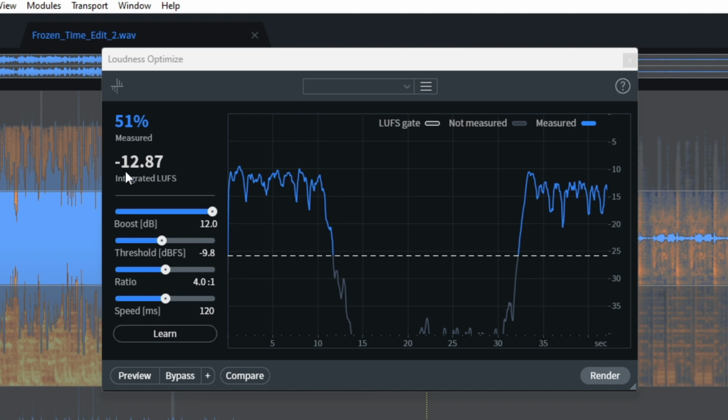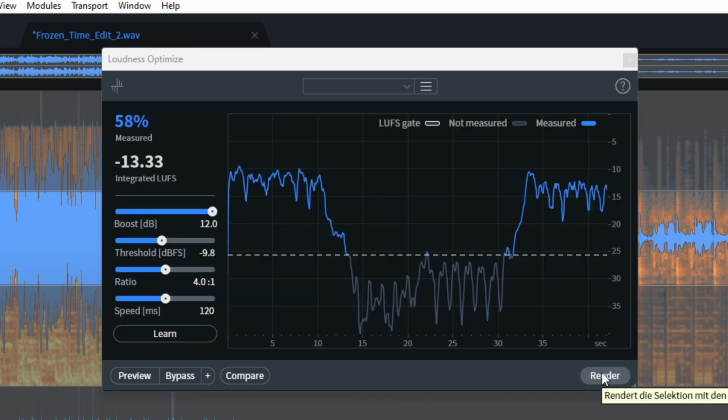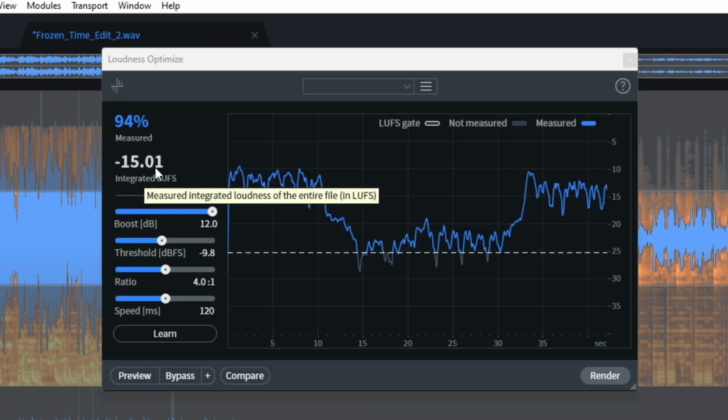And you can see here we are at -12 loudness units full scale. Okay, let's render it. And you'll see now we are at -13. Okay, so let's do it again. -15. And now we can do +2 dB roundabout.